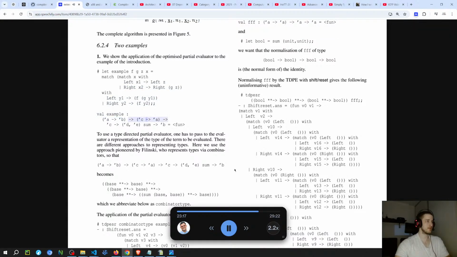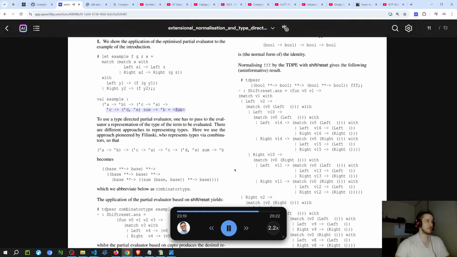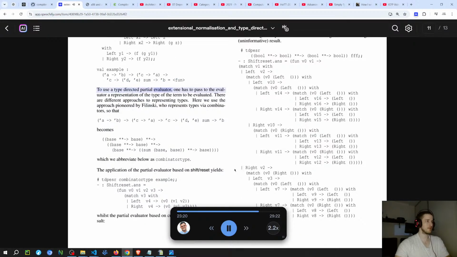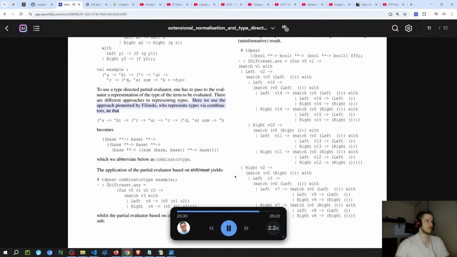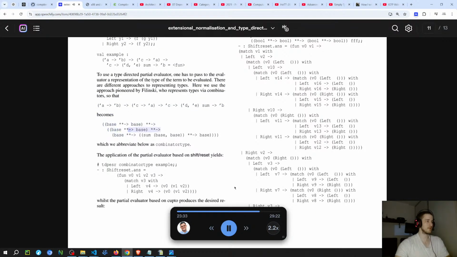Val example ab greater than c greater than a greater than c d e sum greater than b equal to less than fun greater than. To use a type-directed partial evaluator, one has to pass to the evaluator a representation of the type of the term to be evaluated. There are different approaches to representing types. Here we use the approach pioneered by Filinski, who represents types via combinators, so that a greater than c greater than a greater than c d e sum greater than b becomes base greater than base greater than sum base.